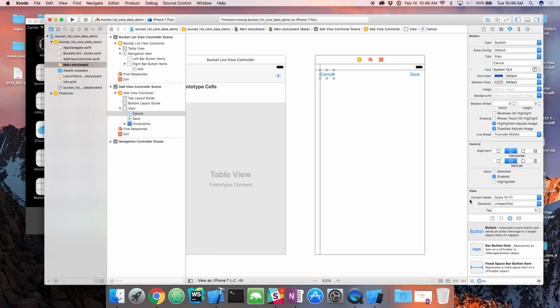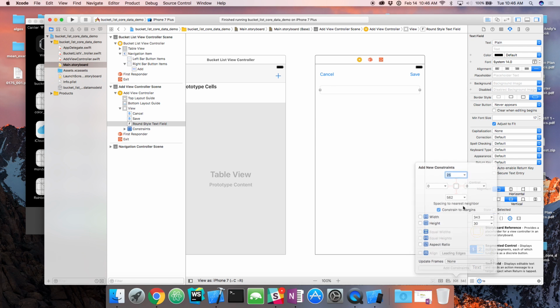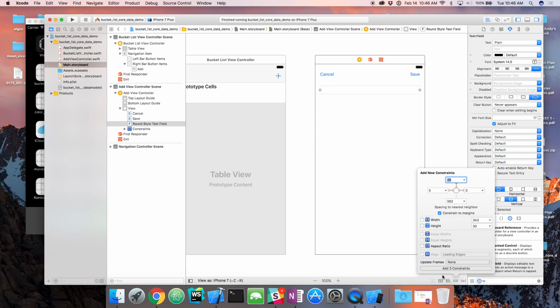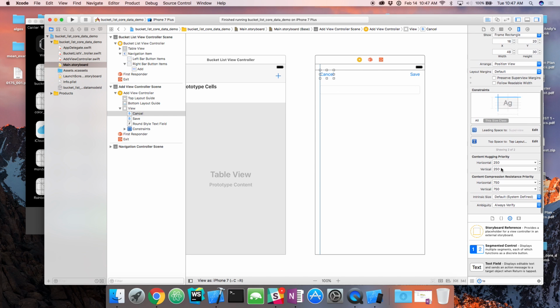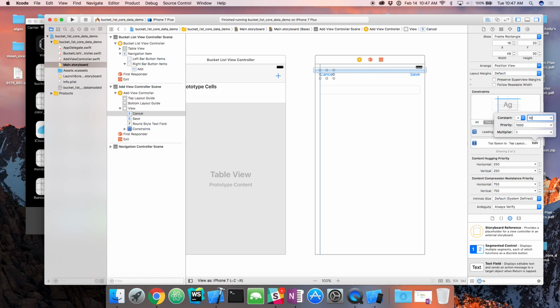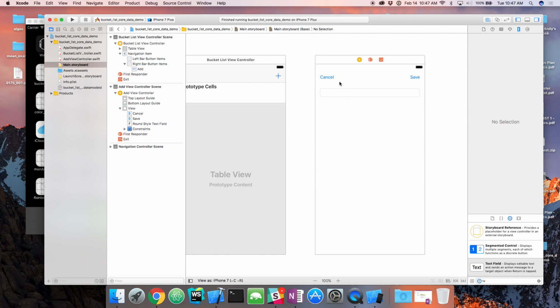Now all we have to do is create another text field. Put that down here. Give it some basic constraints. Maybe we want these guys to be a little bit further from the top. Say 10, 10. Right? So looking good. So now we have to make these actions and an outlet for this guy. And that's really all we need on this page.